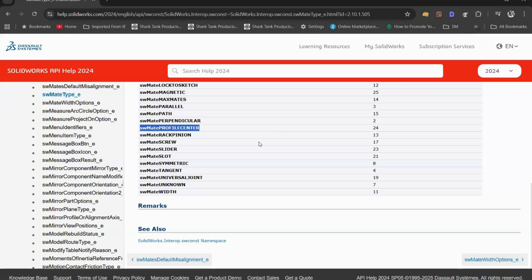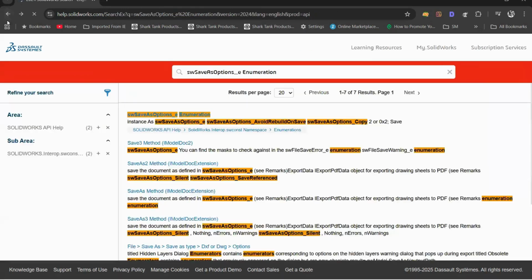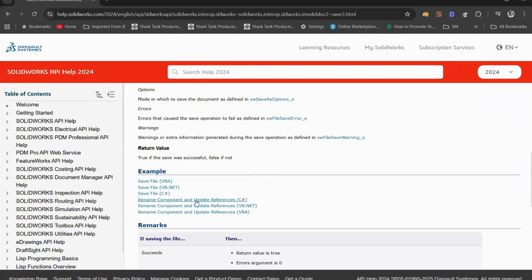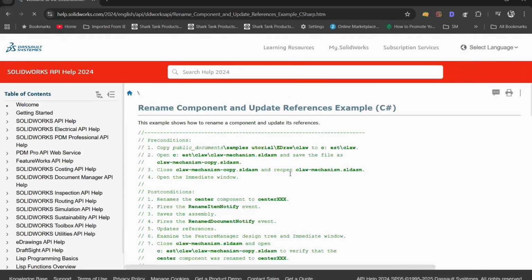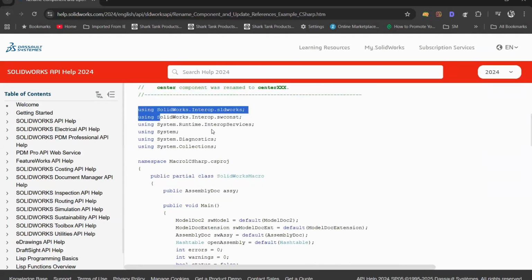What was that? Let me look for some example. Save3 method. Let's see this example, rename component and update references. If you see in any of the examples, most of the time this library is used: solidworks.interop.sldworks and solidworks.interop.swconst. This is what is used, but we are not using it. What are we using? We are using the COM library.